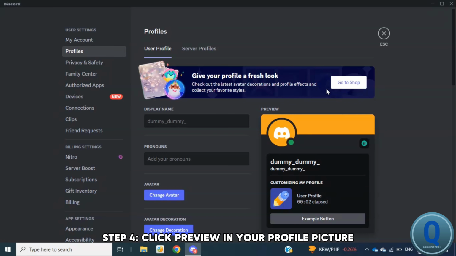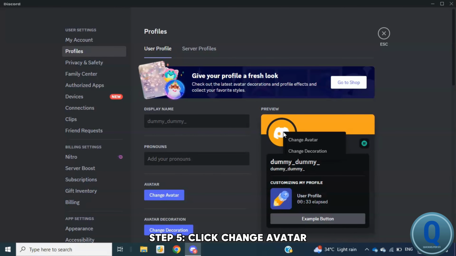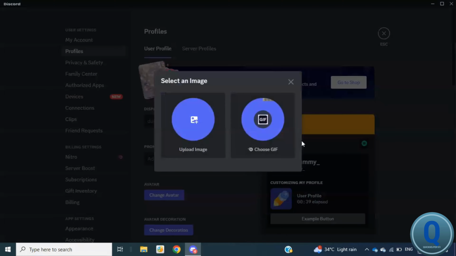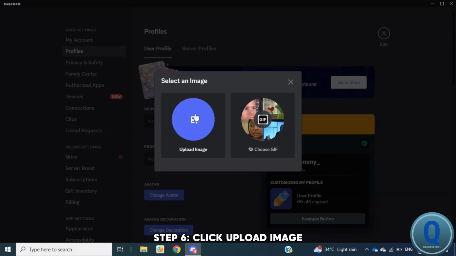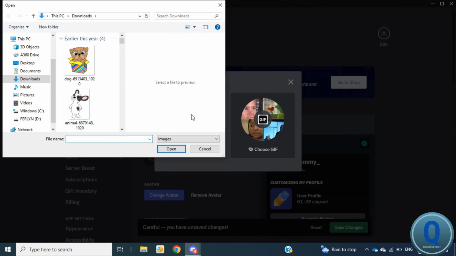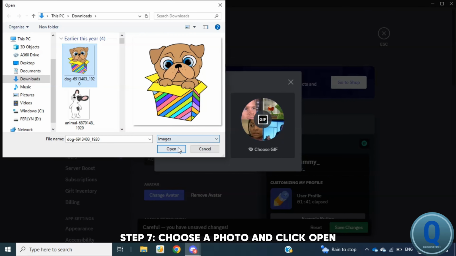Scroll down to see a preview of your profile picture. Click on it, and then select Change Avatar. If you want to use a GIF, you will need Discord Nitro. Otherwise, click on Upload Image and your File Explorer will open. Find a photo you wish to use, click on it, and then click on Open.